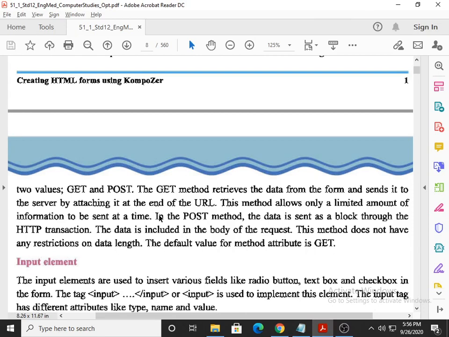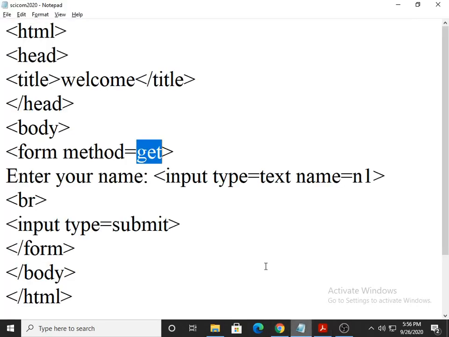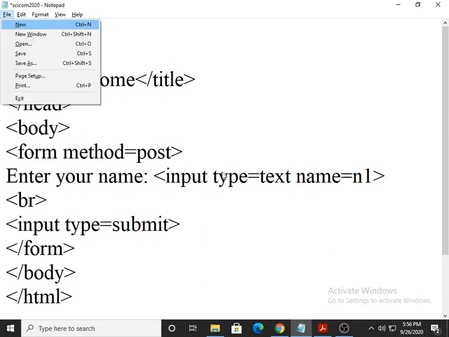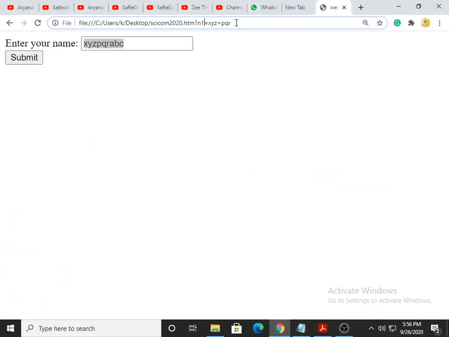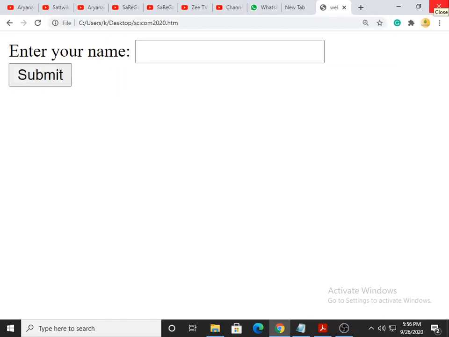Now we talk about post method. Before I read the information about the post method, I want to show you what happens if the method is post. Let's go for the interactive, practical part first. Method is post. And I would like to open the file again. See, the file is open. Right now, concentrate.